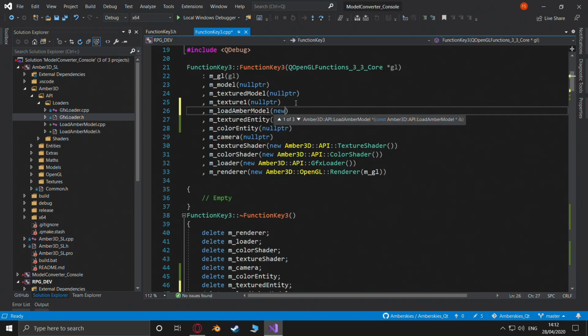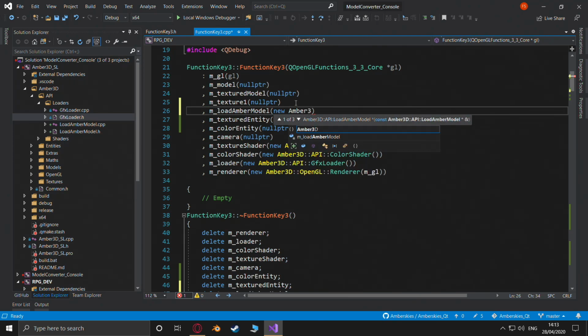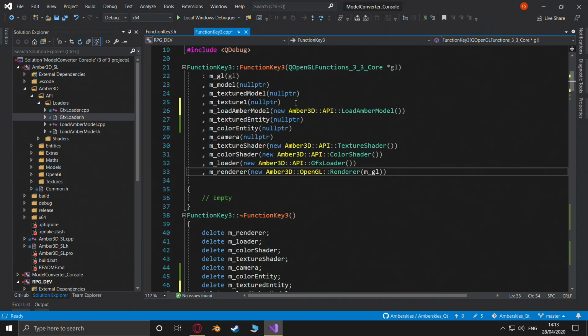And that can equal a new Amber 3D API. Load Amber model. Lovely. That'll work. I'm just wondering whether to say Amber model loader. No.